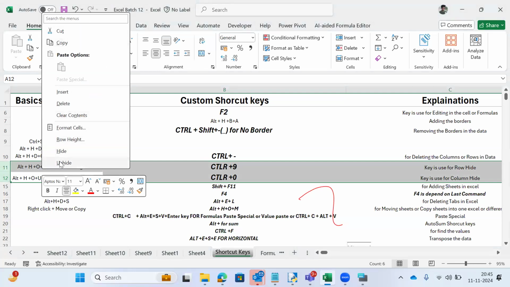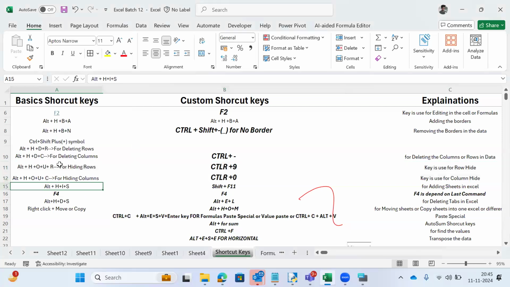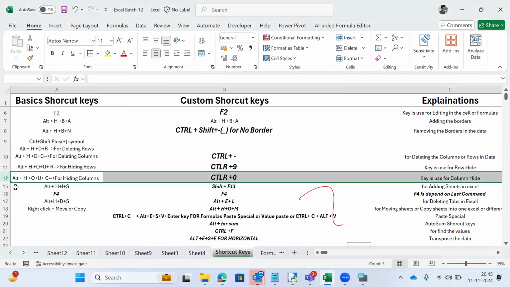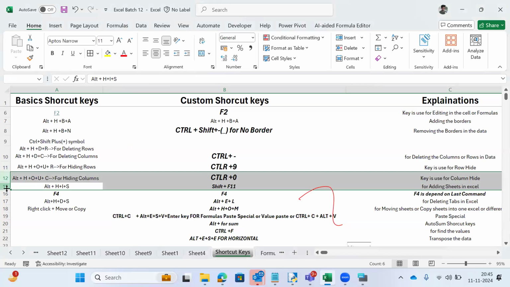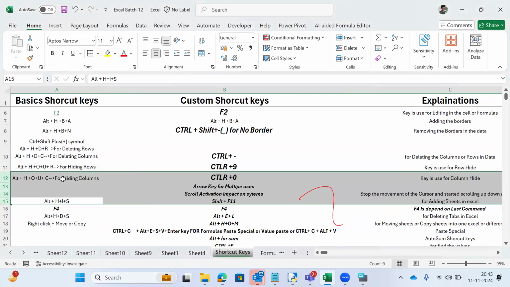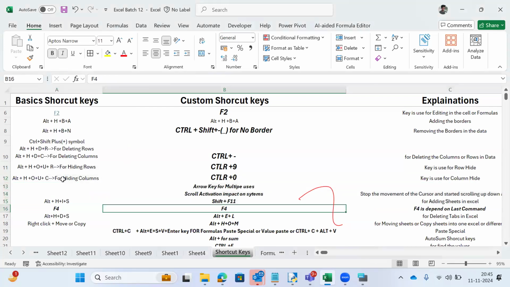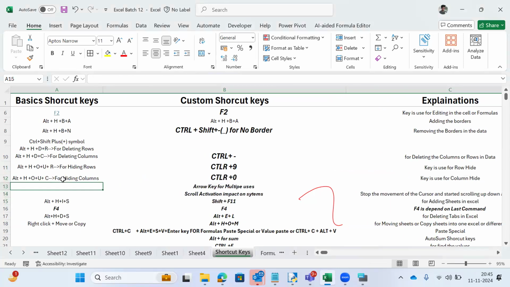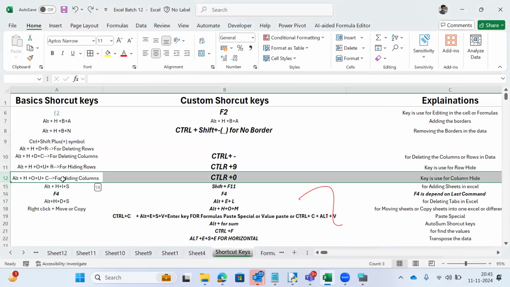Then you need to click U. U stands for unhide. Right now I want to unhide, for example, some rows hidden between 12 to 15. So here, if you press that command, the same pop-up will come. U stands for unhide. Understood?